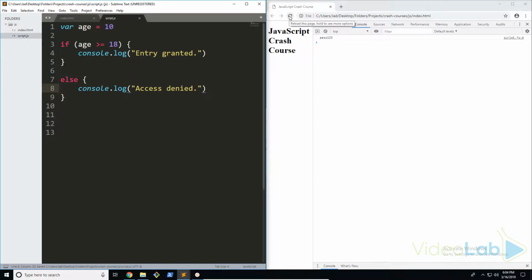Let's go ahead and refresh and see what happens. It says access denied. What if we change this to 18, refresh, it says entry granted. So of course, this here isn't really powerful. Now, let's say we wanted to have a whitelist or a certain person that we didn't want to let in.